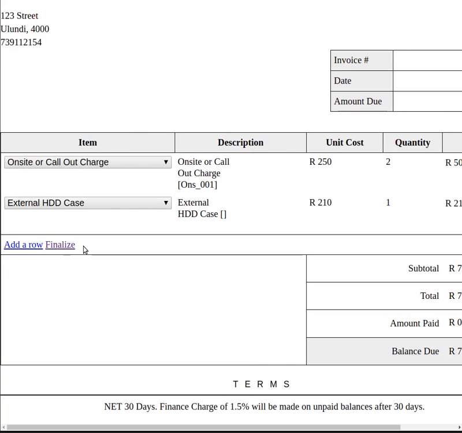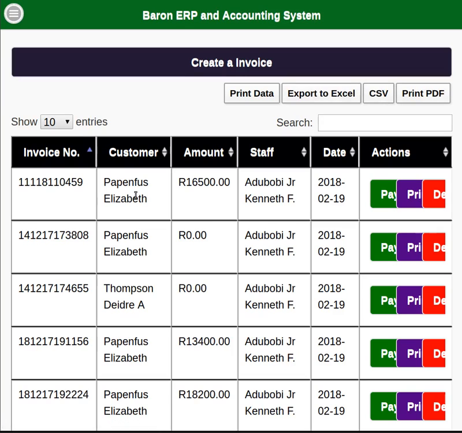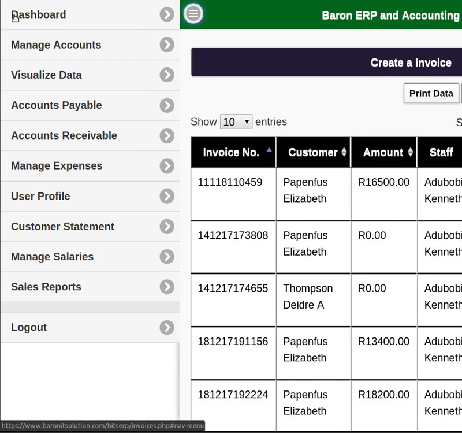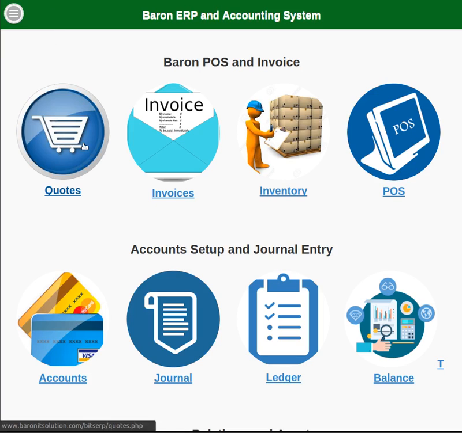Once we are done, we will click on Finalize, and the invoice will be sent to the database, and we have the opportunity to click the invoice. So this is how we can create a brand new invoice. Now, when we want to go back to our dashboard, we will click on the menu, and then select Dashboard, and this will take us back to our dashboard.